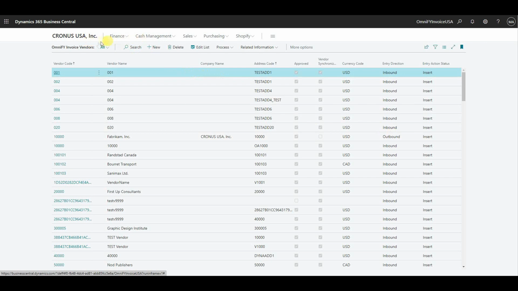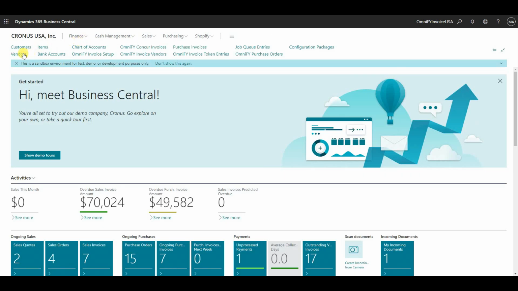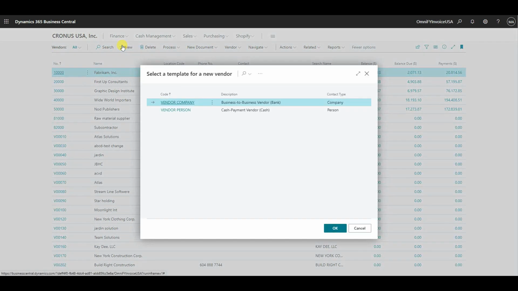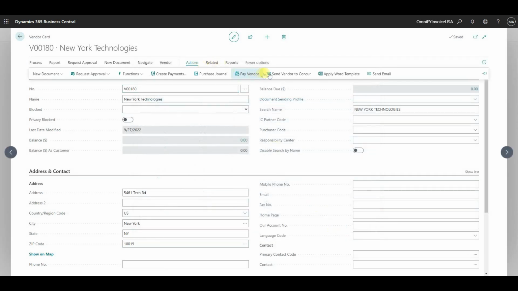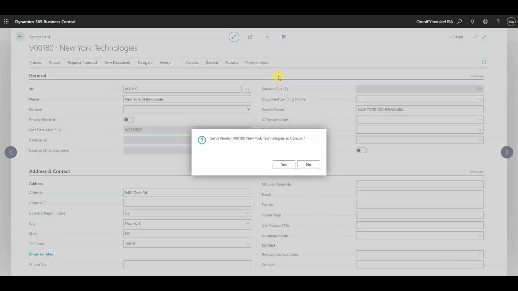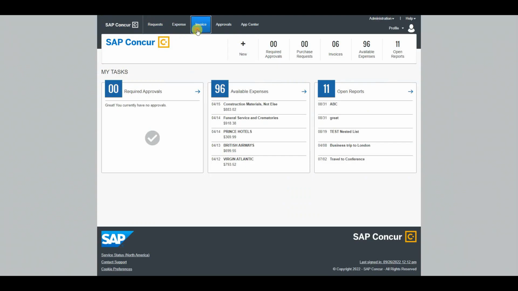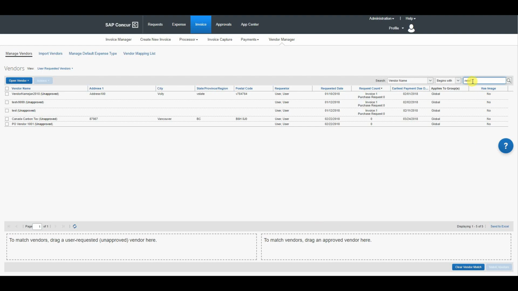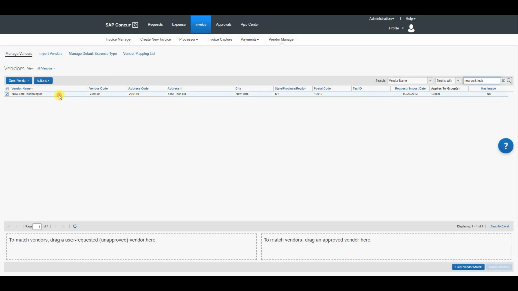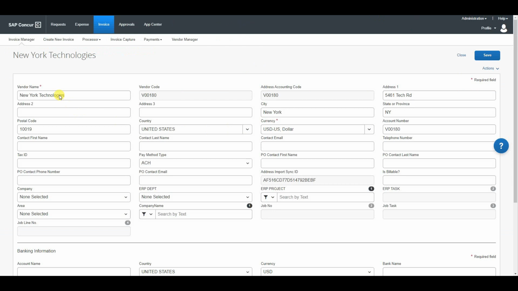For demonstration purposes, I am going to create a vendor in Business Central and send it to Concur. After I click Send to Concur, this vendor will be sent to Concur. Now, let's search for the vendor we just created in Concur. And here it is.